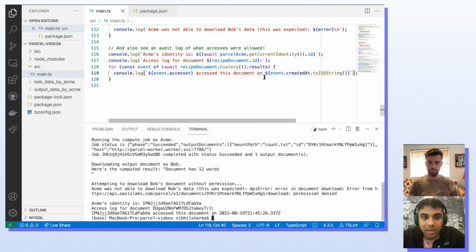Just to recap, all of this happened without Acme ever seeing either the inputs or the outputs. All they supplied was the custom script that executed and ran some compute over the document. And we'll see how we can do more flexible things with more complex code and custom Docker images in a future video.